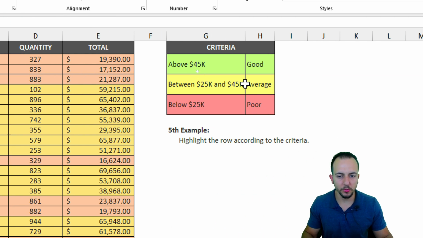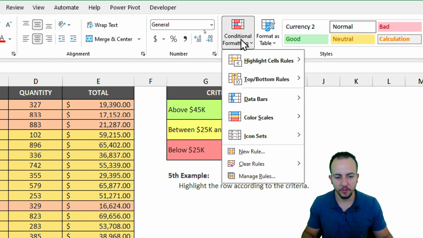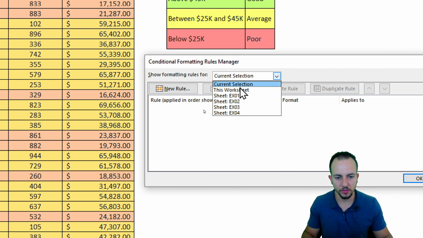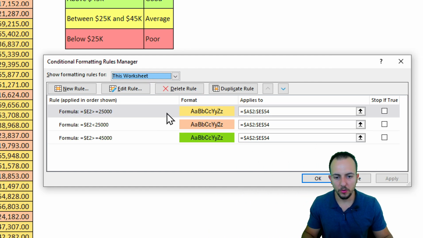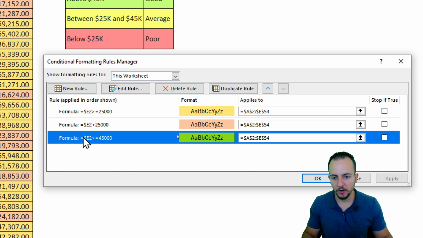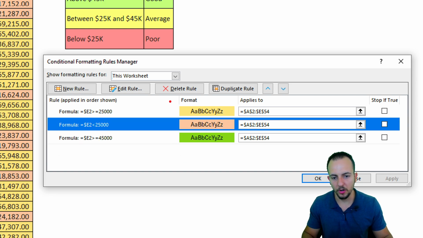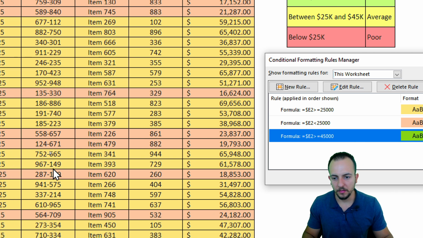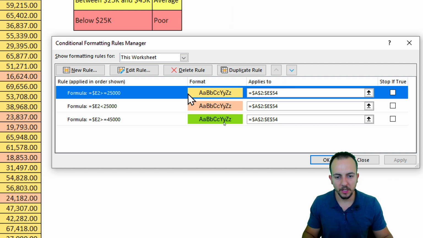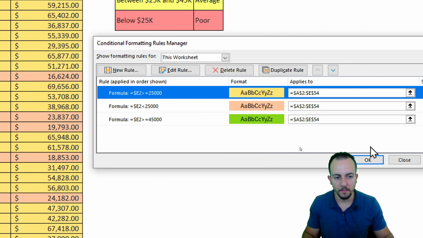And what about the green one? If we go again to conditional formatting, manage rules, let me change current selection to this worksheet. I can see all the three rules that we did before, the formula, the format, and also the range. But something that is wrong here is the position of those conditional formats. The green one we can't see in the data set because the yellowish one is overlapping the green one. So this is why we can't see the green.